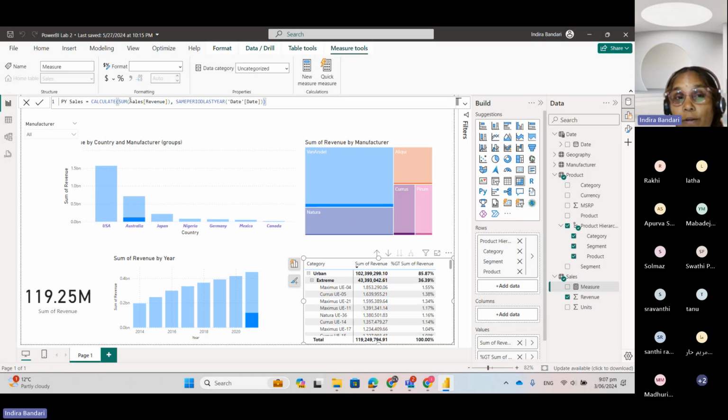So we are passing two parameters. One is the same period last year function, passing the date with that. And then the first parameter that we are passing is sum of sales revenue. So what it does is it will give you the previous year sales. Okay, so now I am creating that. I'm just hitting enter, and hopefully now PY sales is there.